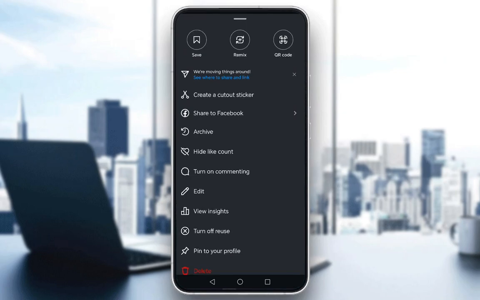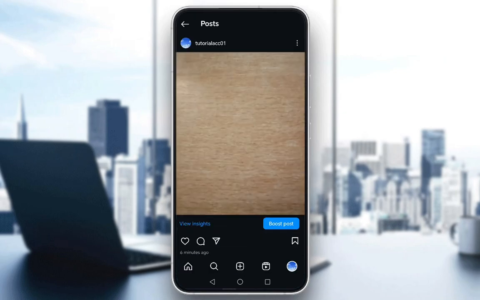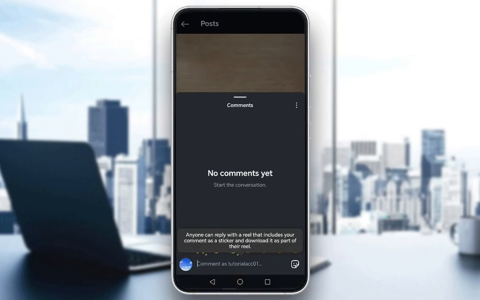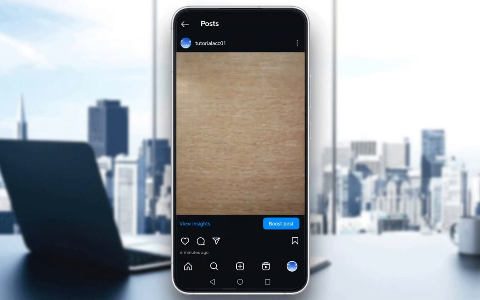In this menu, what you're going to do is click on turn on commenting. As you can see, that is pretty much the middlemost option in this menu. Just tap on that and now comments are back on. And as you can see, I can tap the comment icon and there are no comments yet. However, you and any other people will be able to comment on this post as much as you would like.